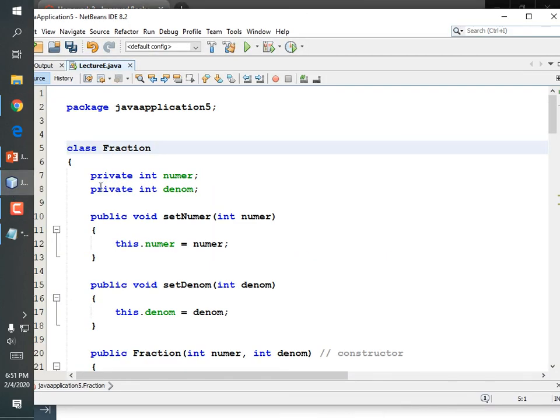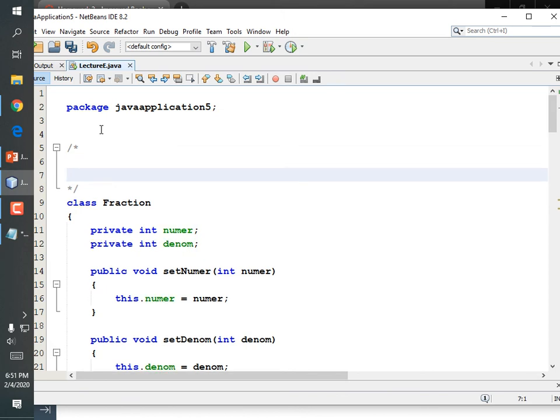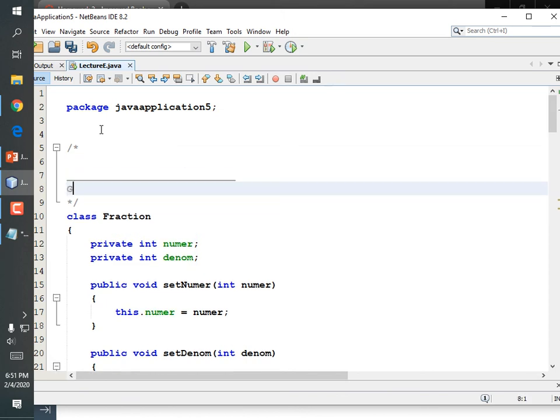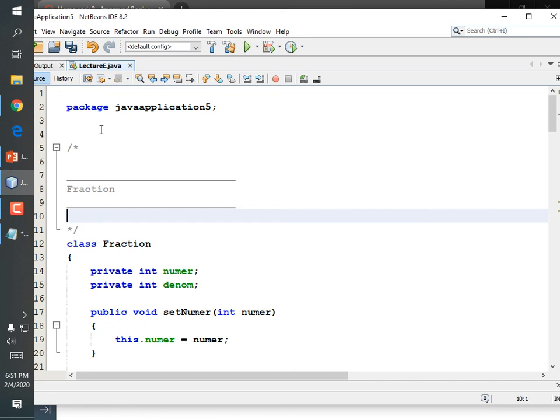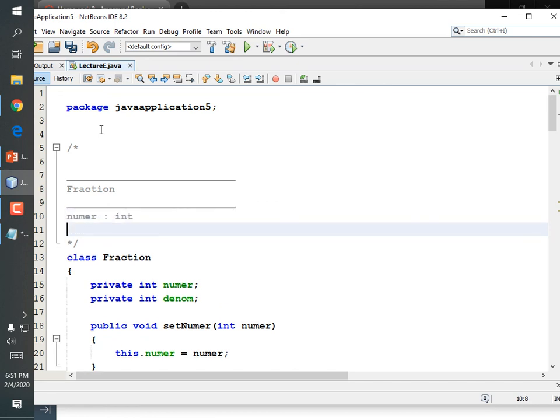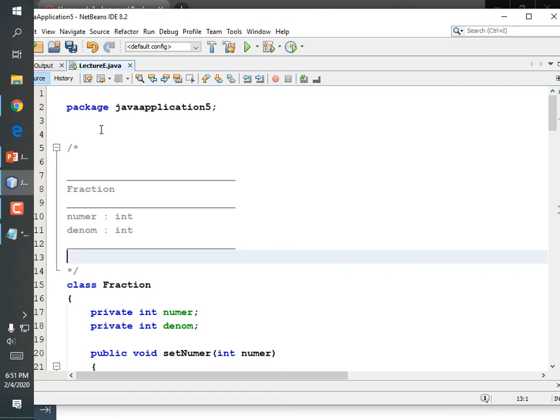All right. Here's what our fraction class looks like. It's got two variables, and it's got some setters and stuff like that. So here's what its UML would look like. The top line is just the name of the class. Then the next block is a list of all the variables. So it's got an int that's called the numerator and another int that's called the denominator, right? And then the bottom block of the UML is a list of all the functions.